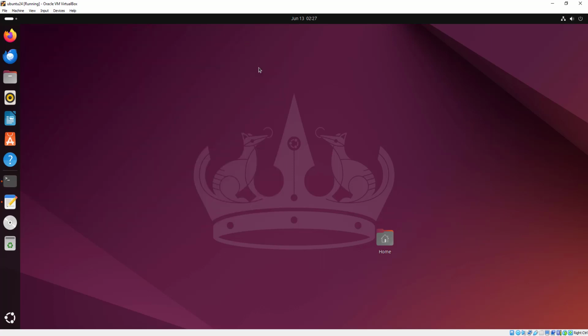Okay, and that's pretty much about it for this lecture. So in this lecture, we have seen how to install the VirtualBox Guest Editions on Ubuntu 24.04.